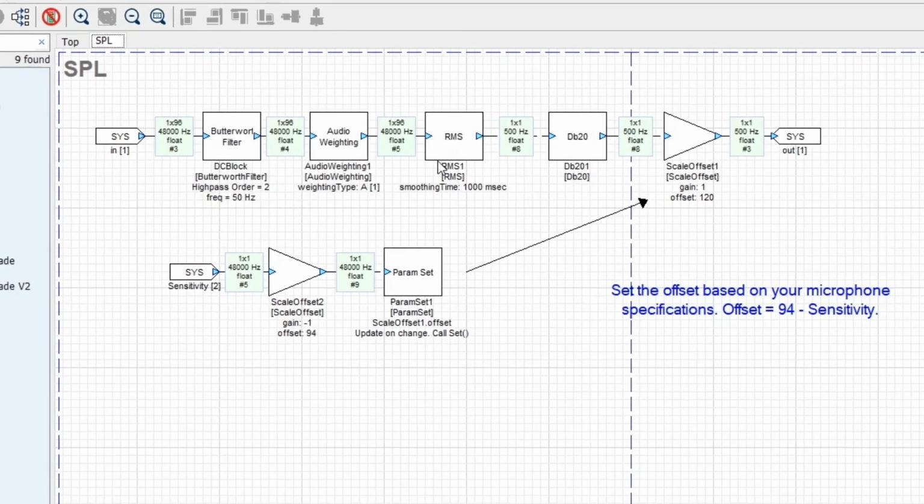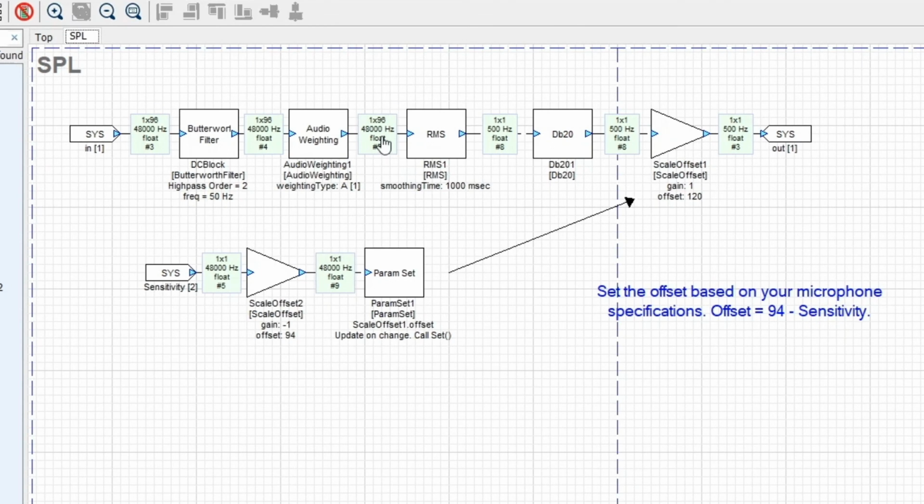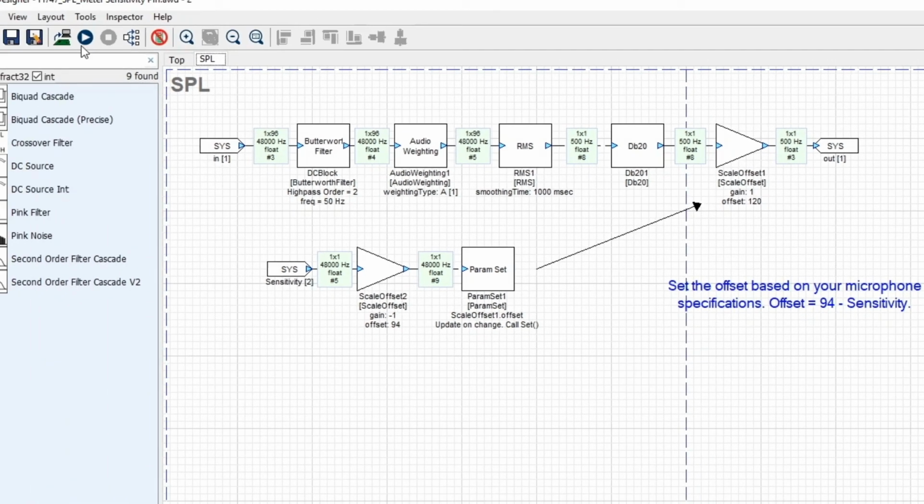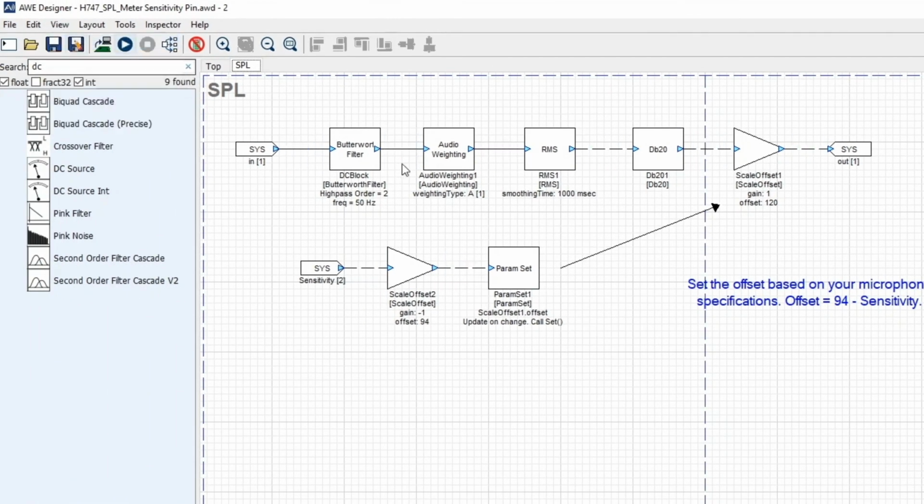So the input to the RMS module is 96 samples at 48 kilohertz. That's a 2 millisecond block. And so the RMS module computes the RMS value and does filtering, and it outputs a single sample. Since it's a 2 millisecond input block, the output sample rate is 500 Hertz. So this is one sample, one channel, and you can see that it's drawn as dashed lines here.